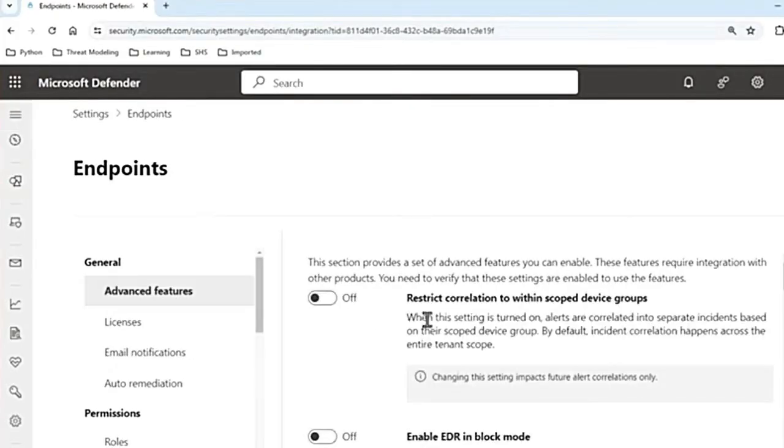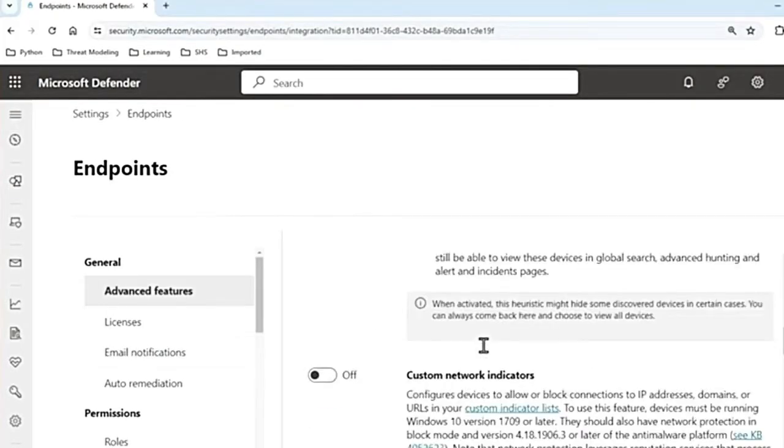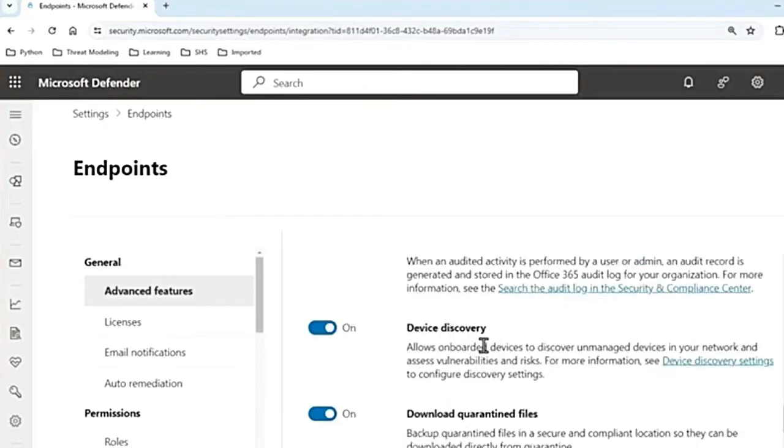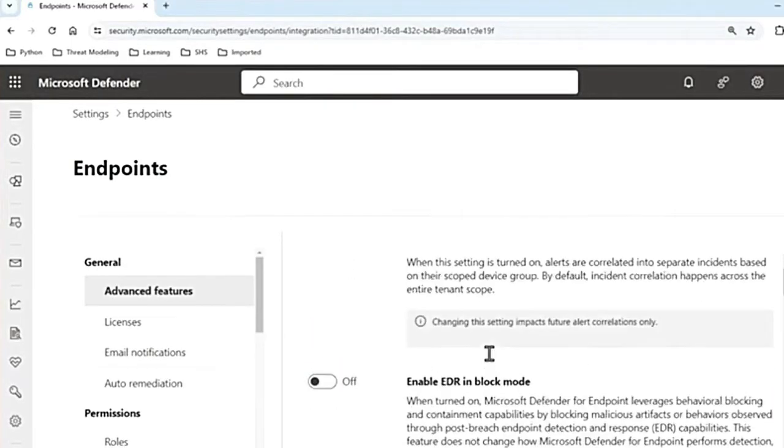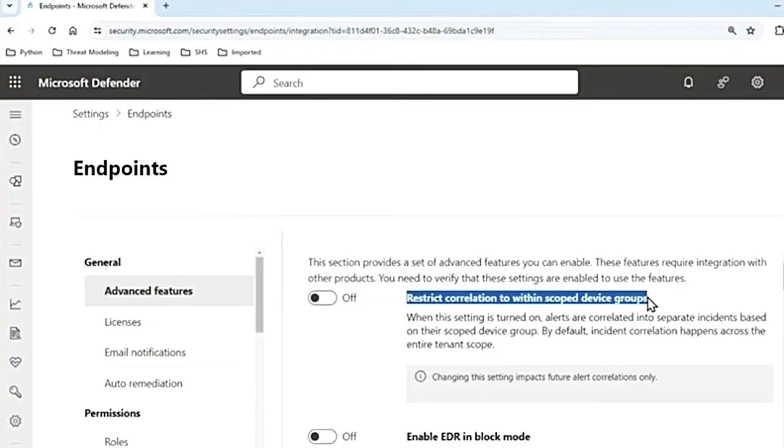So in these advanced features, there are many features that you can enable. These are just toggle buttons, and we will talk about all of these today. So if I scroll up, the first one is restrict correlation to within scoped device groups. Device groups are mainly used to streamline security operations, okay?